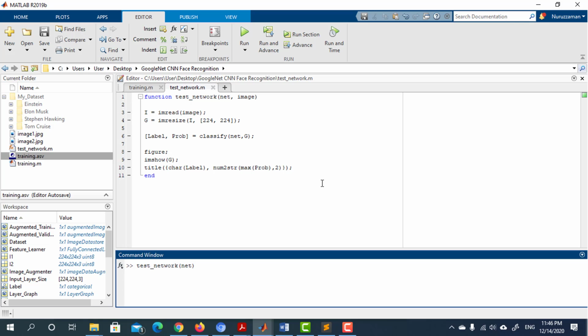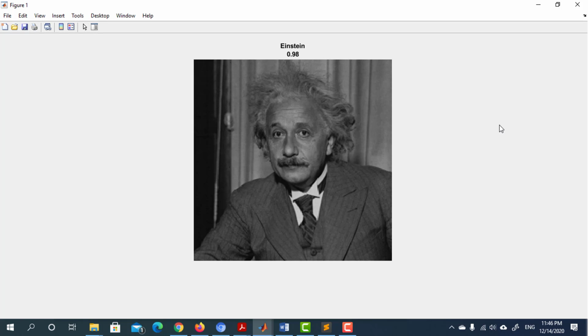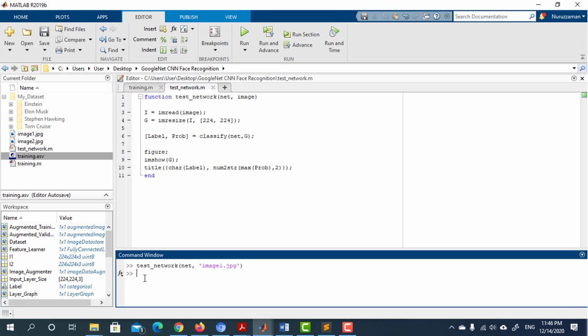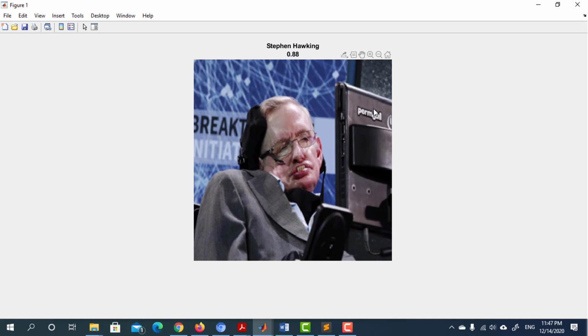Now in the command window, type the name of the function, that is test_network. The first argument is the network we trained, and the second argument is the name of the image. We want to test image1.jpg. Our system has predicted him as Einstein, and the accuracy is 98%. Let's see the performance of our network for the second image. Our network could recognize Stephen Hawking with 88% accuracy.